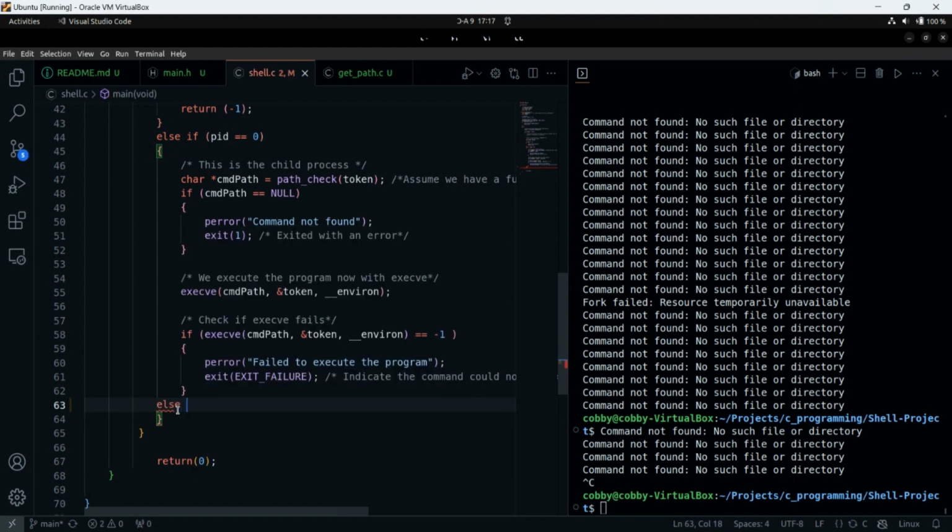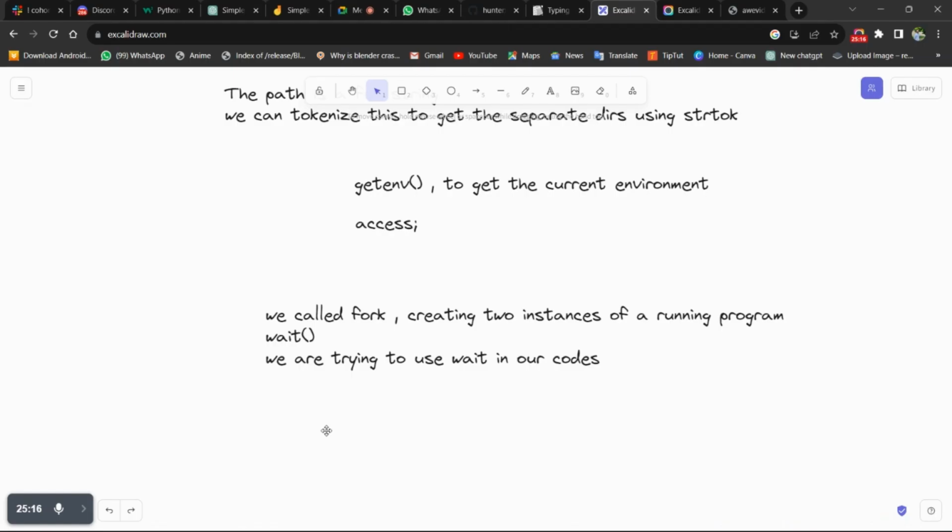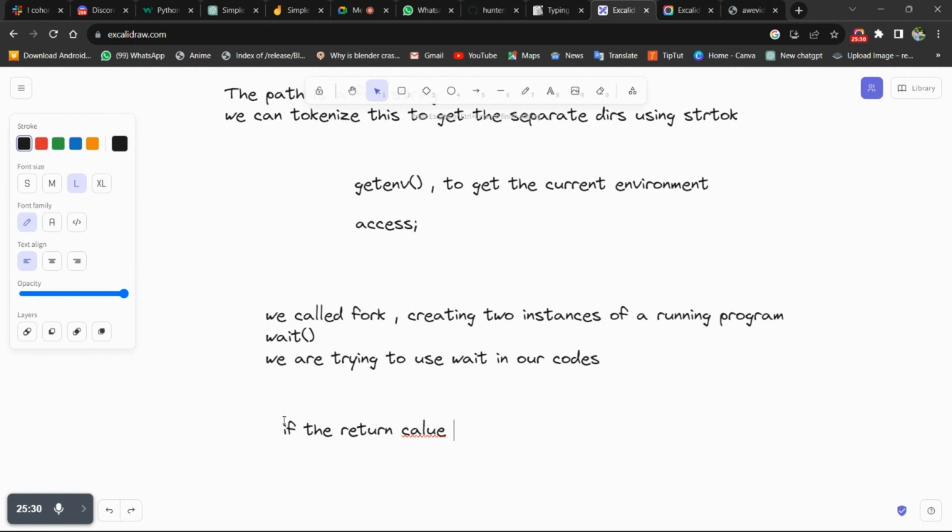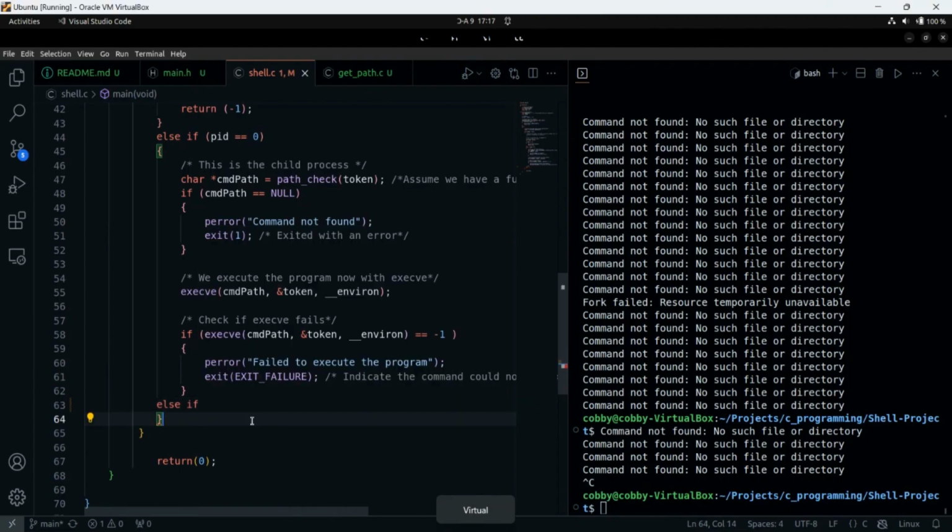So we want to say else if, so basically if the return status of fork is greater than zero, then we are in the parent process, right? That is very true. So we want to write that here. We said this in the previous sections: if the return value of fork is greater than zero, then we are in the parent process. Good. So let's leave this note down.